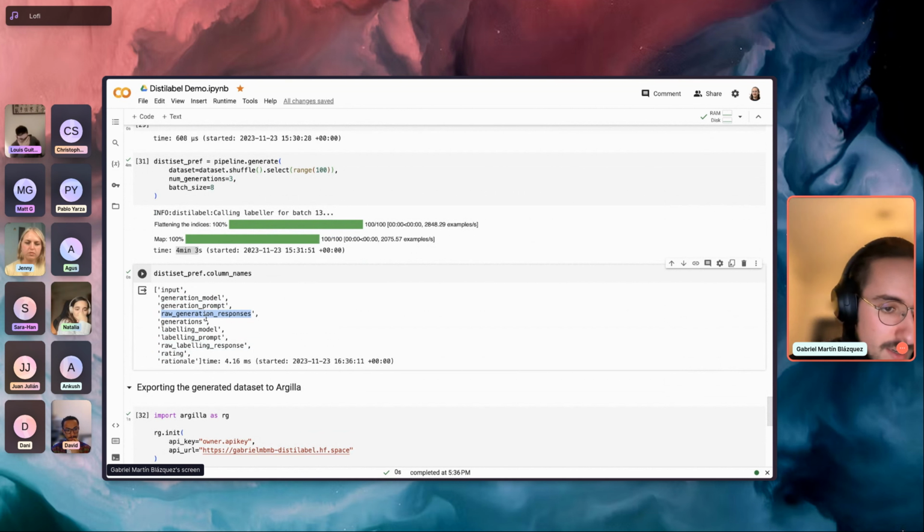And something that we also want to emphasize with Distilabel is that it is compatible with Argilla, or it is integrated within Argilla. What we can do is connect to our Argilla server, export our dataset to the Argilla format, and push it to Argilla to see in a better way the generations, the ratings, and the rationale that our generator and labeler LLMs generated.